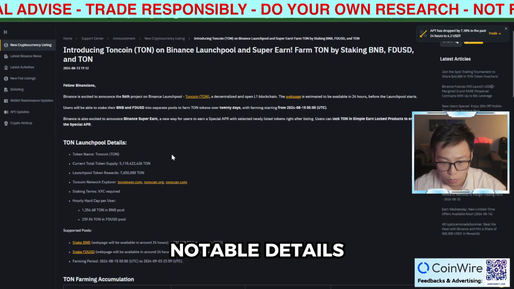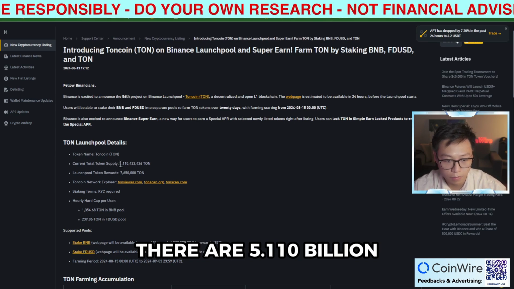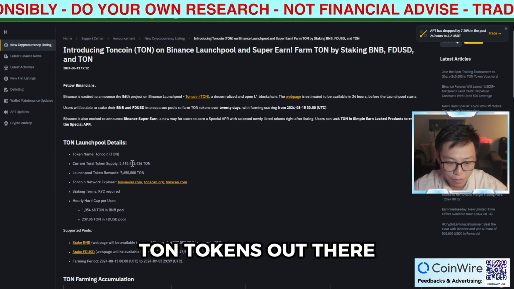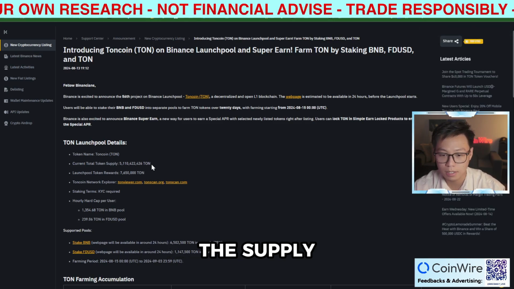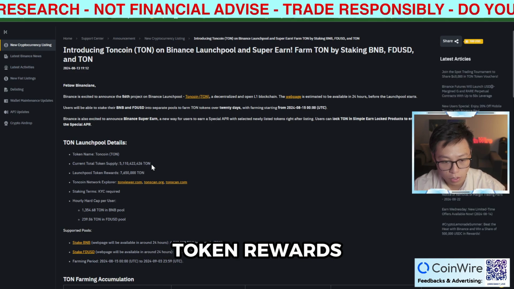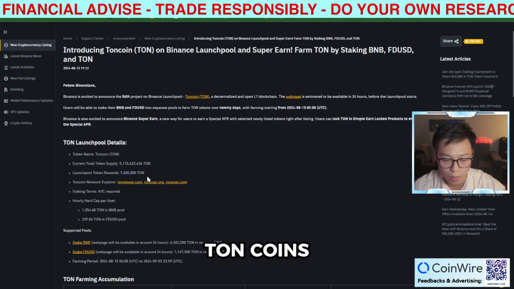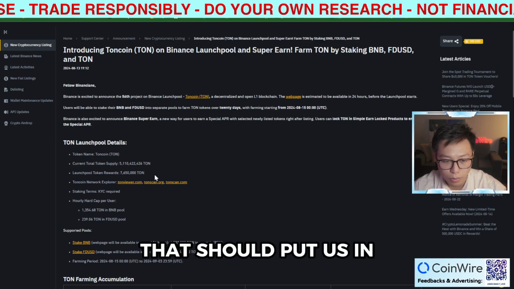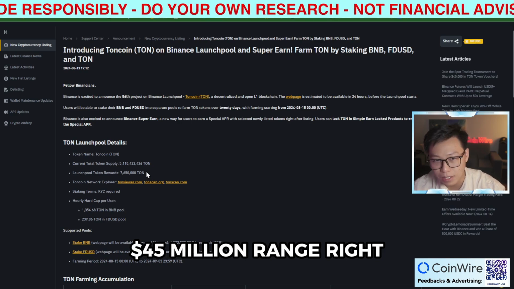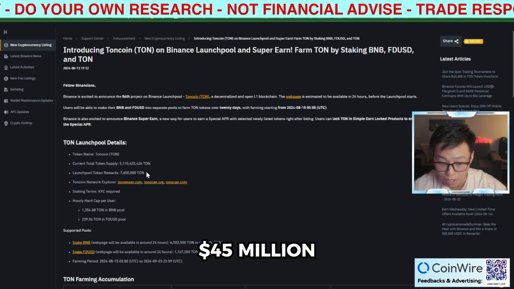Some of the notable details that you need to know about is that there are 5,111,000,000 Ton coins out there in circulation, the supply. For the Launchpool token rewards, on the other hand, only about 7.6 million Ton coins. With the current price of about $6.3, that should put us in the $45 million range, right? So they are giving away a lot of money, actually, $45 million.